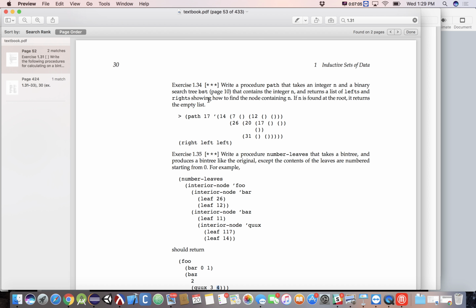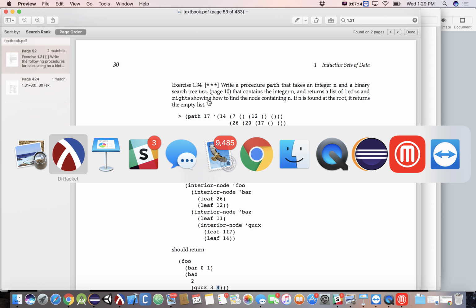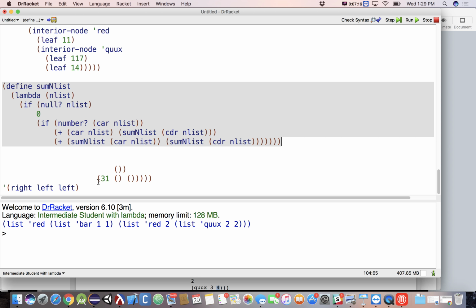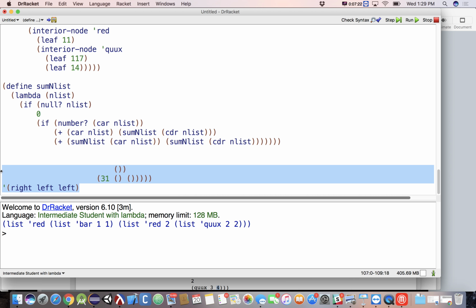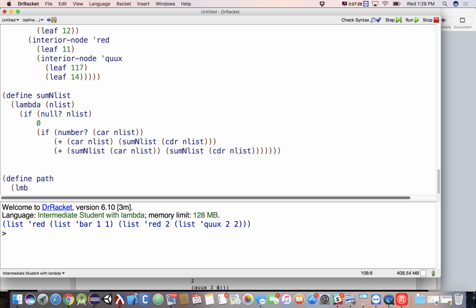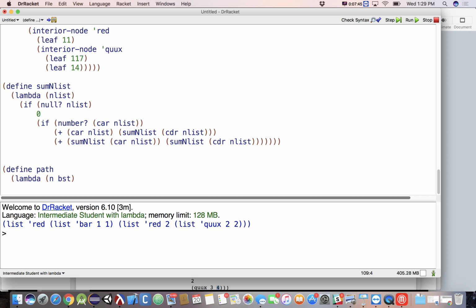Remind me, when we looked up binary tree, is it less than or equal to on the left? Okay, and then greater than on the right. All right, so let's look at this. Okay, so we're going to define path to be a lambda that takes in a number and a binary search tree. So far, so good.